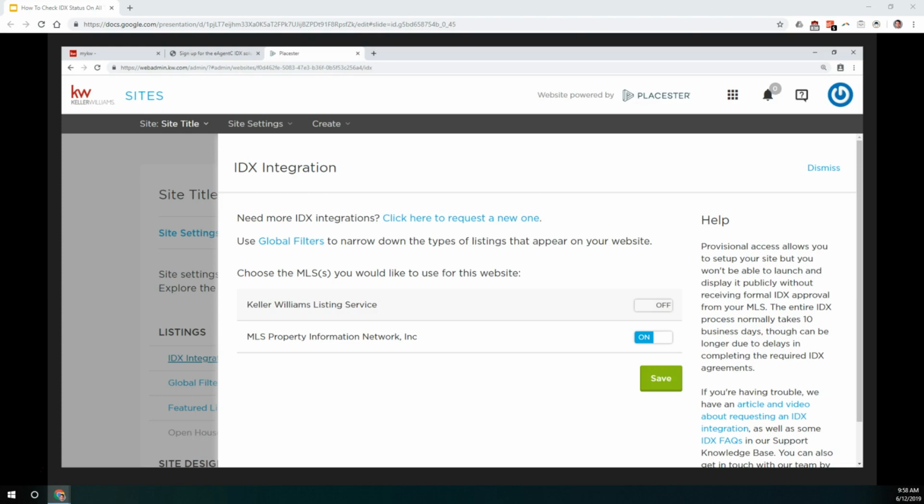You cannot have both the KWLS and an actual MLS selected for the Placester site. Now, if you're a member of multiple MLS boards, you definitely can have those multiple IDX connections and have them all turned on at the same time. You just can't have the KWLS turned on as well. Check out our Placester 101 class for more information, and that link is going to be here in the slideshow.